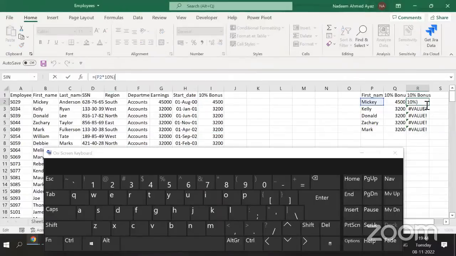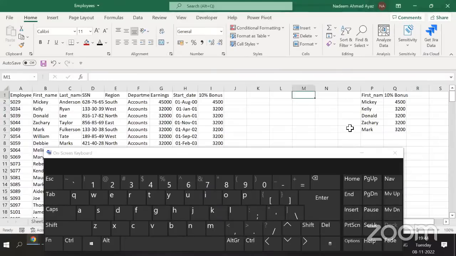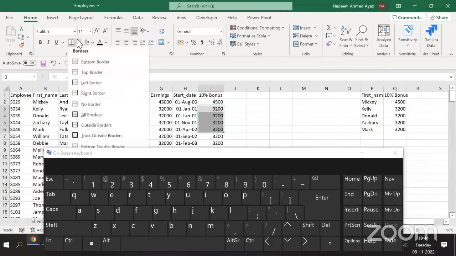This time I get to see the formula has come. It's telling P2 into 10%. P2 is Mickey, so it will not work. This was just an example to tell you that you can paste value, you can paste formula, you can paste format, right? So for example, let's say that these 3 cells are colored and they have a border.